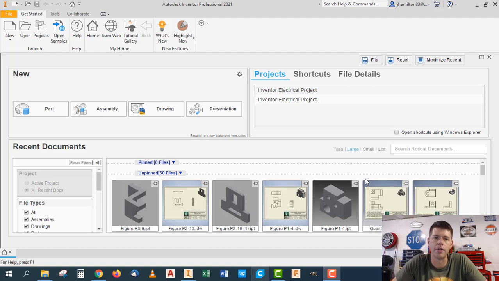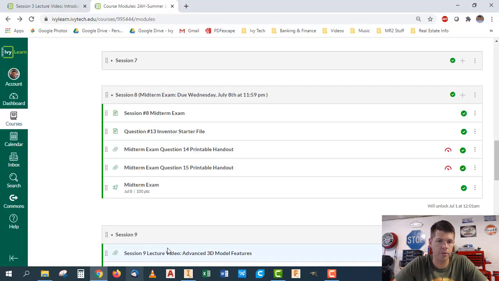So this will be pretty short. I just want to walk you through what you need to do for the midterm exam so you understand what's expected, and then you guys can go in and complete it. So your assignment for session 8 is obviously to complete the midterm exam. You have a 1-week window in which you can complete it.